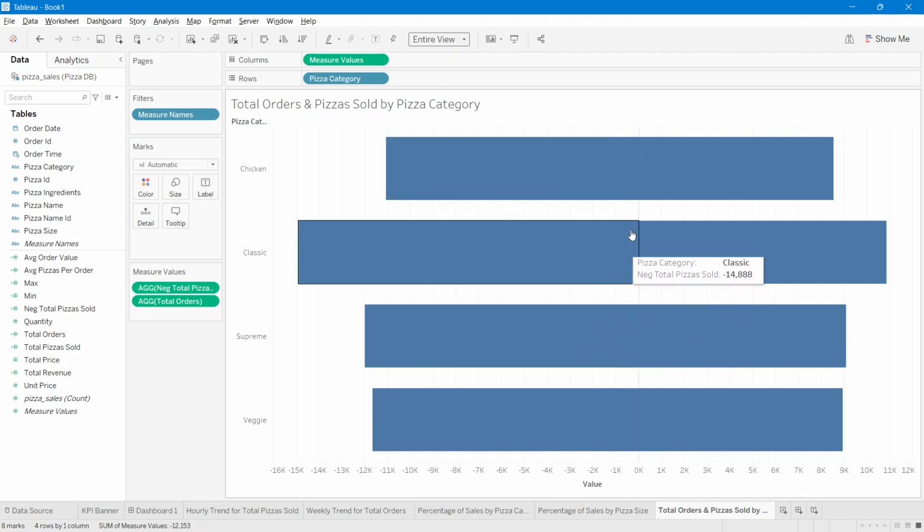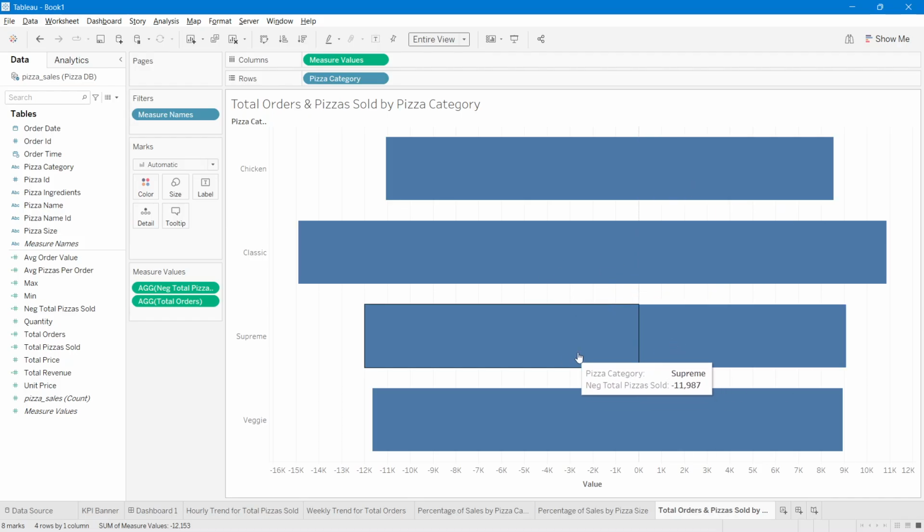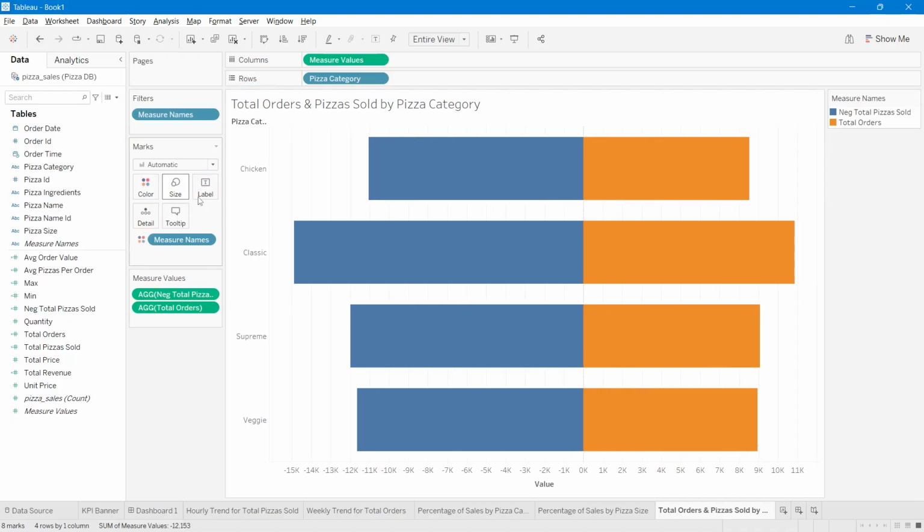All right, so here you can see this is the axis line at the center where it is 0, and here you can see there are positive axis, and from here there is a negative axis. Those are negative values. So to distinguish between these two measures, I will take measure names and put it into colors. Here you can see the two measures are being distinguished from each other.